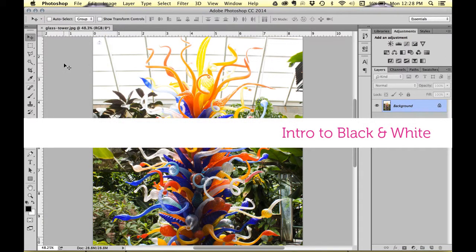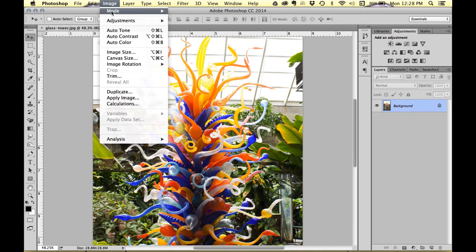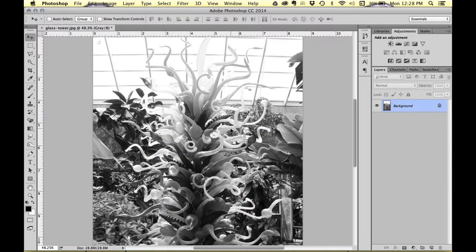The first method I'm going to show you for creating a black and white is the image mode grayscale method, and this produces a true black and white. If you choose this method, Photoshop throws away all the color information, and now this is an image that only has one color, and that color here is black.